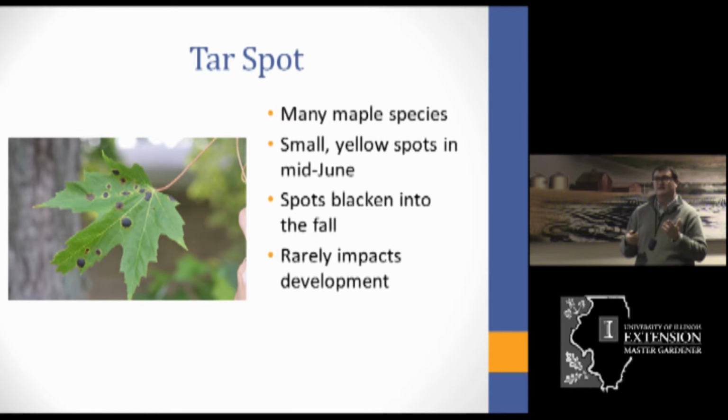And so what that does is it doesn't really affect the development of the tree at all. Yes, it looks bad, but it's not necessarily something we have to control. The leaves will go ahead and drop in the fall like they always do, and then start fresh in the spring.